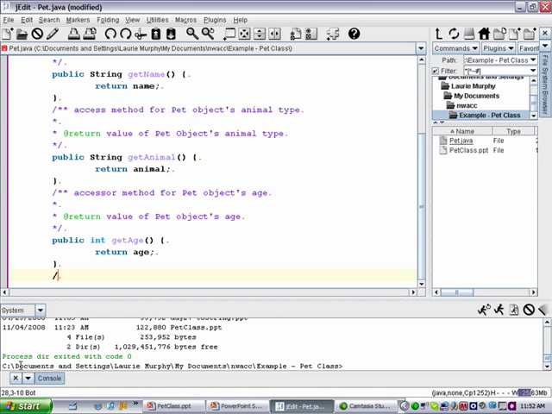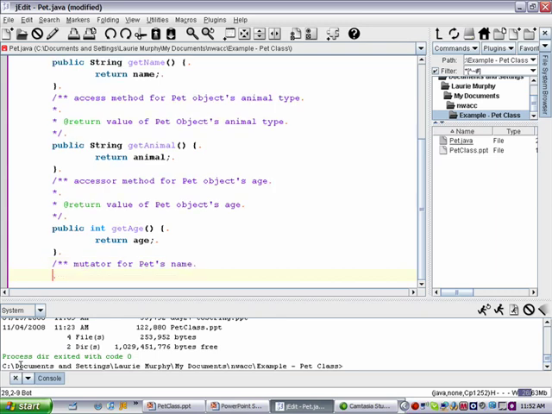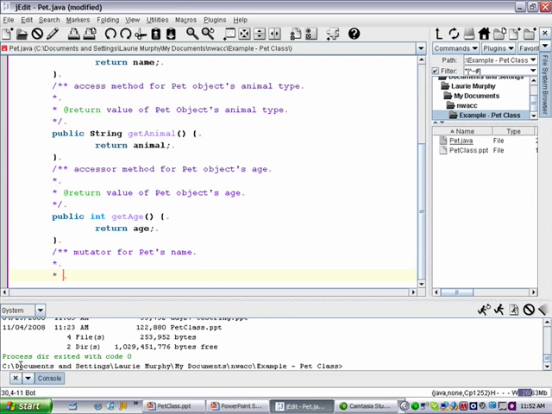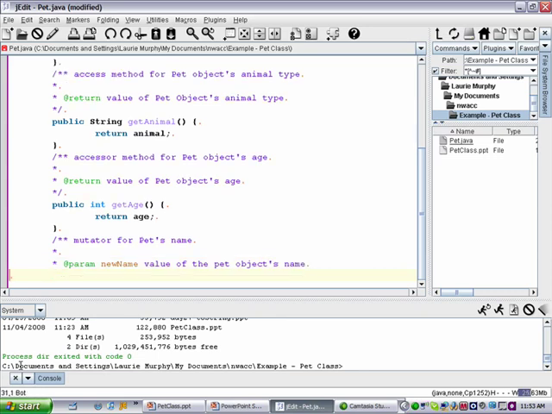We'll write our mutator methods, which can change or set the values of these instance fields. So mutator for the pet's name, and it has a parameter, so we use the @param tag here, that we'll call, let's see, we'll call it newName, and it's the value of the pet object's name, and maybe I'll call that the new value of the pet object's name.